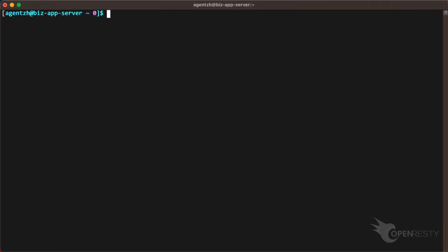Today, I will demonstrate the automatic analysis of core dump files for OpenResty or Nginx applications. Run the ls command to list all files under the current directory. We can see a new core dump file here. While core files can be stored in various directories, our application is pre-configured to save them here for convenience. Run the readlink command to view the absolute path of the file.